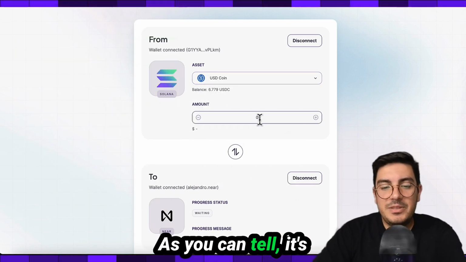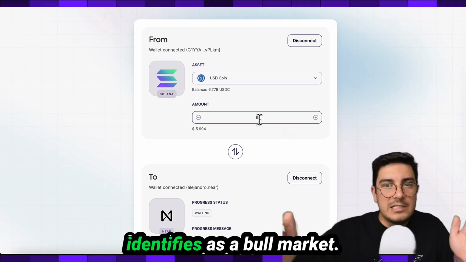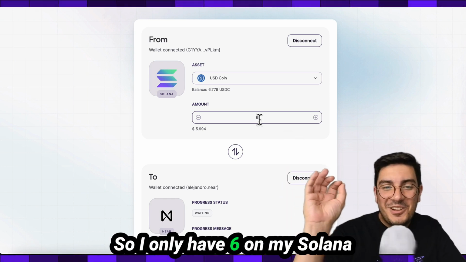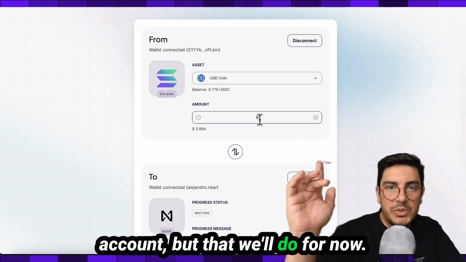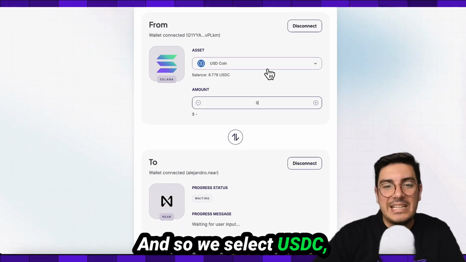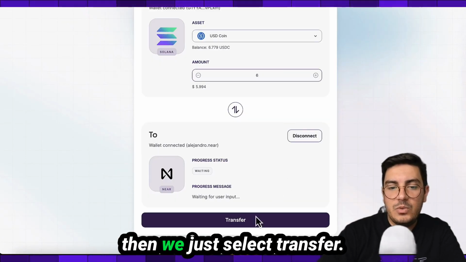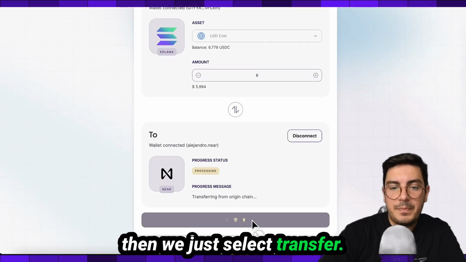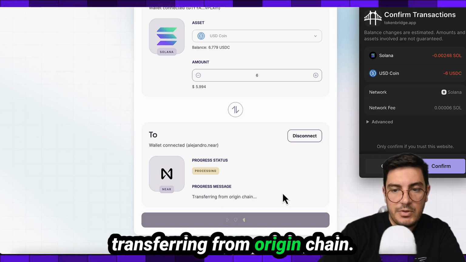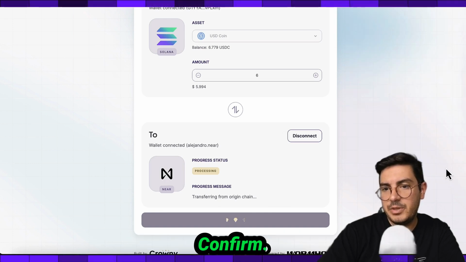As you can tell, it's a bear market-ish, a bear market that identifies as a bull market. We don't know. So I only have $6 on my Solana account, but that will do for now. This will work. And so we select USDC, we input the amount, and then we just select transfer. Status changes to processing, process message transferring from origin chain, and it prompts us to sign the transaction on Solana, confirm.